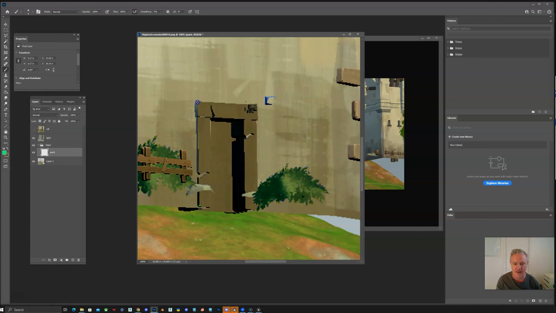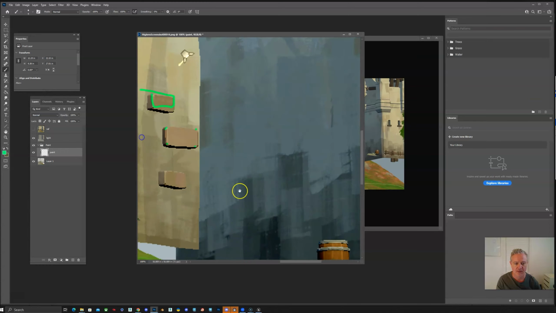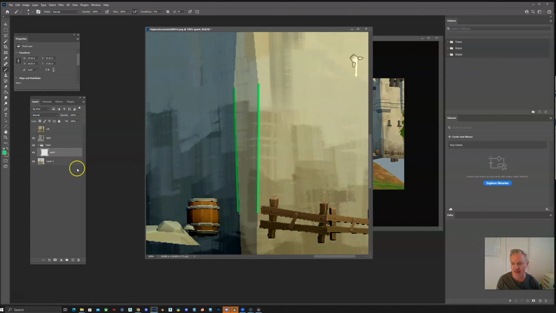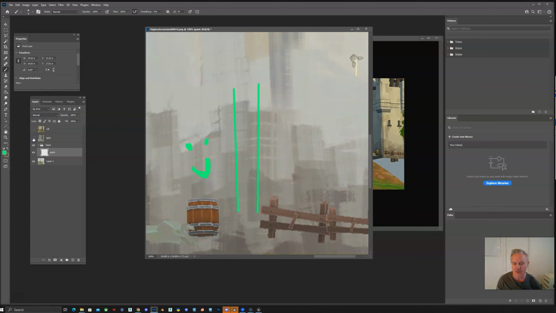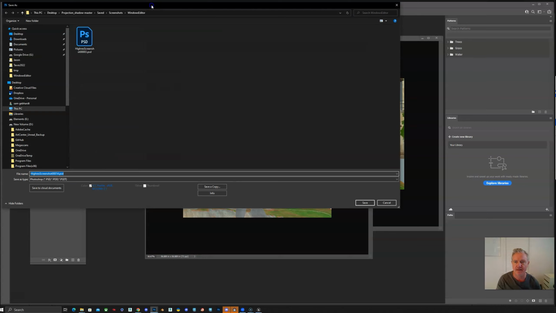So I've got the edge of my door here, and some bricks, and maybe the edge of this building here. Again, it's just a good idea to go back and test. So I'm going to turn off the light layer. I'm going to save a copy into my project.